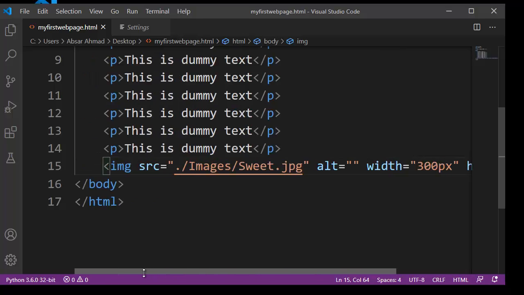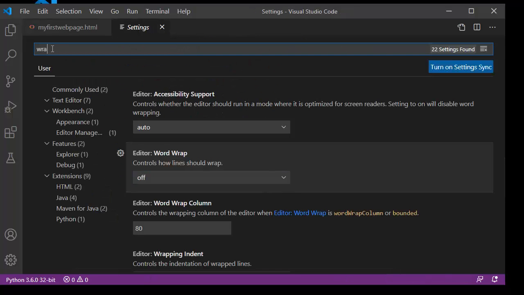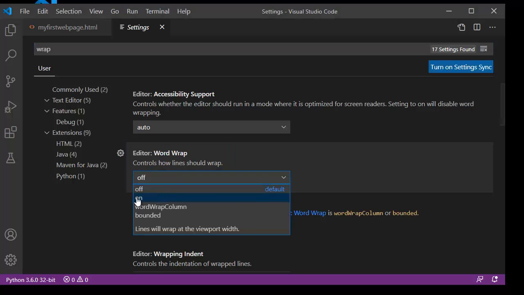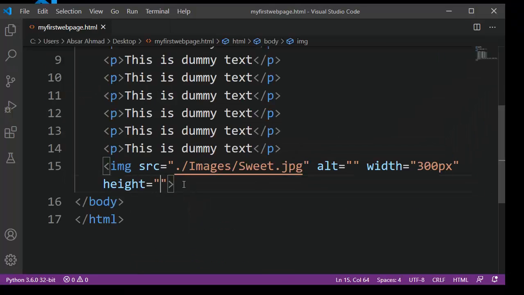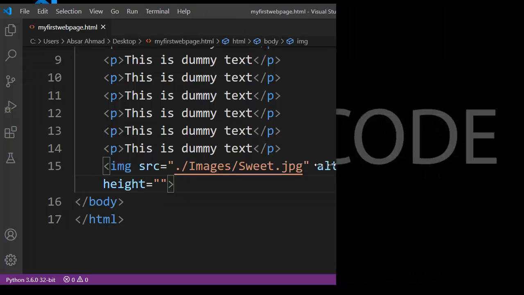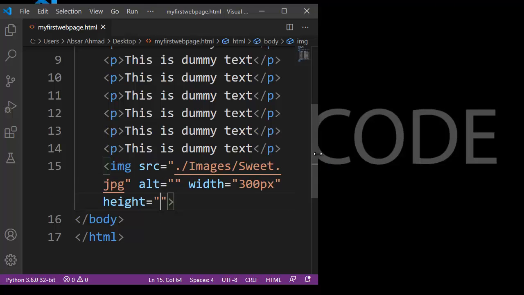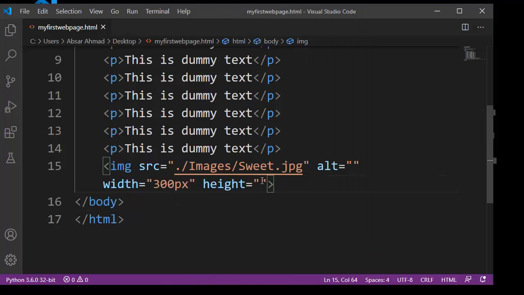So how can I get rid of this situation? Go again to settings and type wrap, and here in the wrap section, come to the word wrap. Just click on it and click on the button, and then come back here, and it is auto wrapping. It is wrapping your document. If my window comes close, it will wrap it all. Okay, so now the height is the thing.